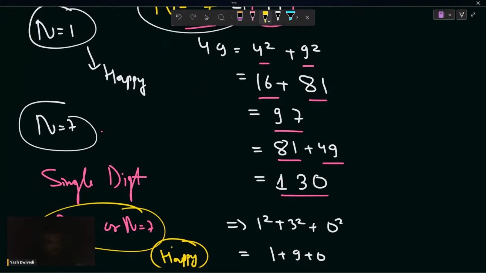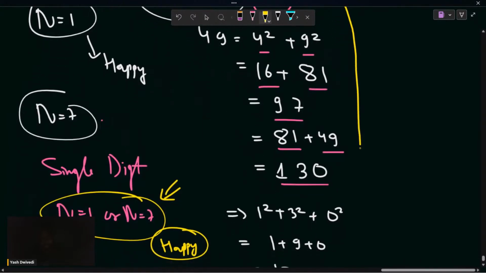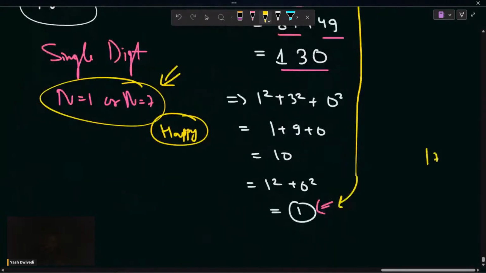Okay, so when n is 1 and n is 7, if n is 7, then also it will be a happy number, because ultimately when you keep on repeating the process for 7, it will reach 1 only. Right, guys, please write 17 in the chat if you're clear with this.